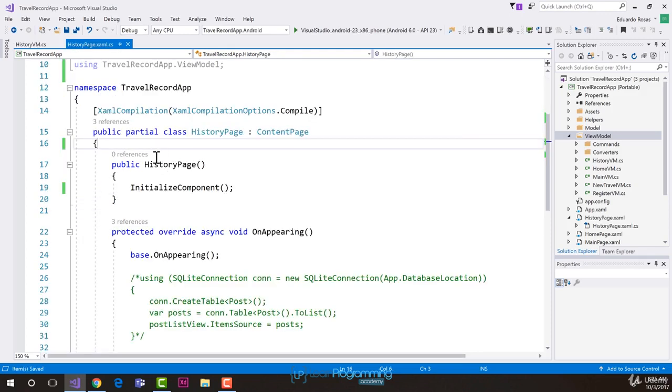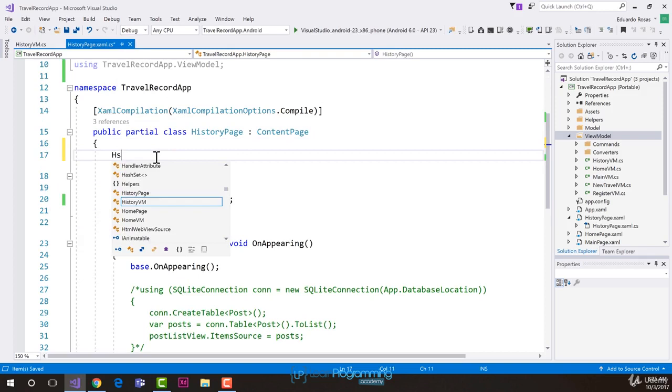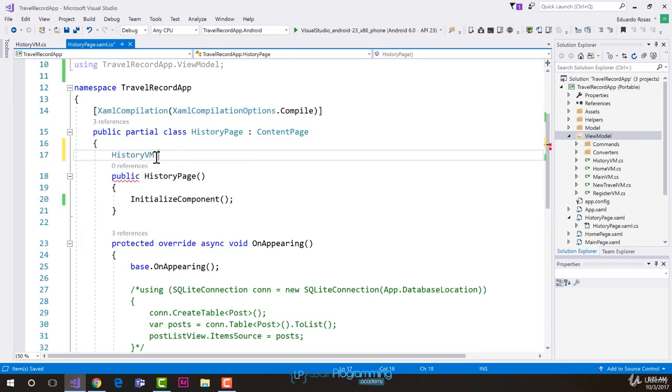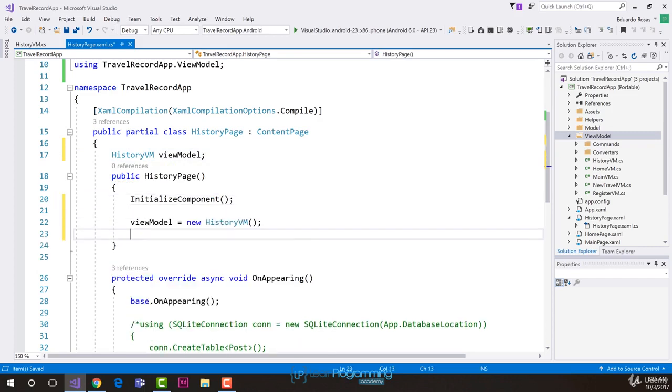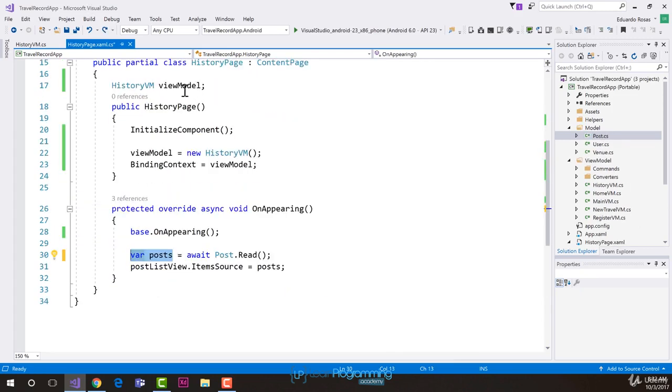Back in the history page, I am going to define a HistoryVM object that is going to be viewModel, and that I'm going to be initializing in the constructor. And I'm going to set the binding context for the entire page to be this viewModel. And it is to the Posts property of this new viewModel that we want to bind the item source of the list view.